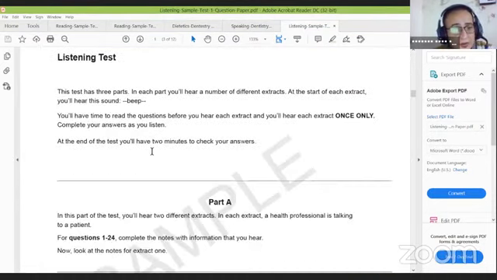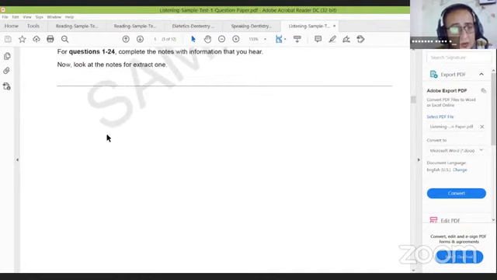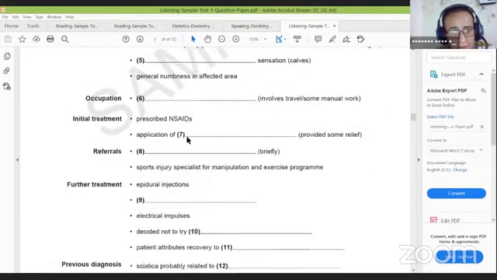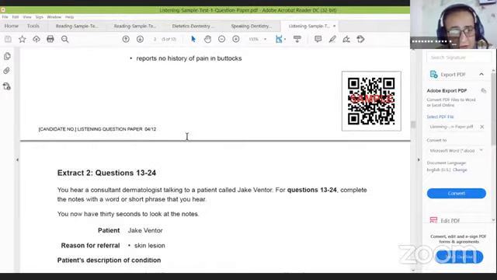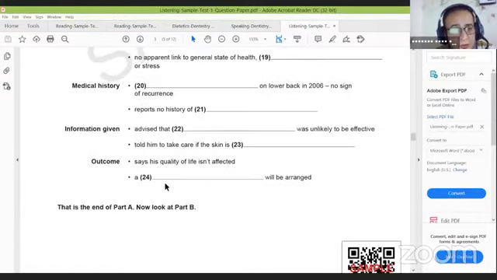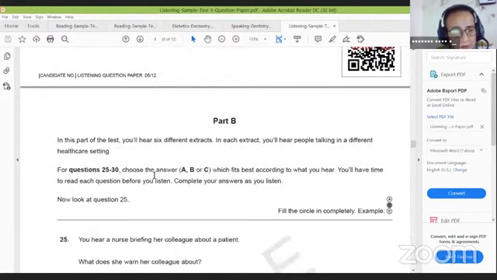Then here is part A. You have questions 1 to 24. You are going to listen and fill in the gaps here from 1 to 24. This is part A, the end of part A.